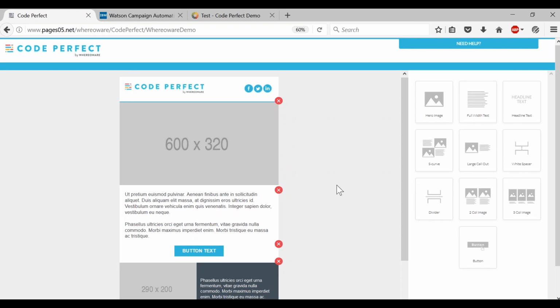And Chris and I are part of the team who has been working on creating Code Perfect. And what we are ultimately trying to create is a tool that for someone who doesn't know HTML at all, they'd be able to create Code Perfect emails. And that's what we feel like we created. So that was our Code Perfect demo.